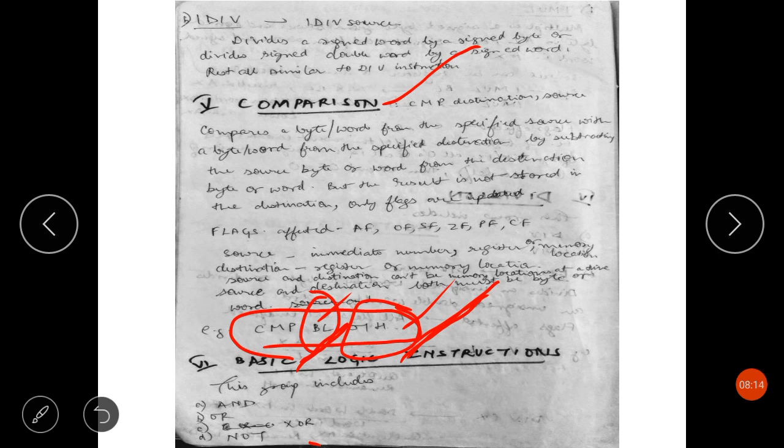Here the source can be an immediate number, like in this instruction. Source can be an immediate number, register or memory location, and destination can be a register or memory location. Source and destination cannot be memory locations at the same time, and source and destination both must be either bytes at the same time or words at the same time. It means the comparison should be between either bytes or between words.